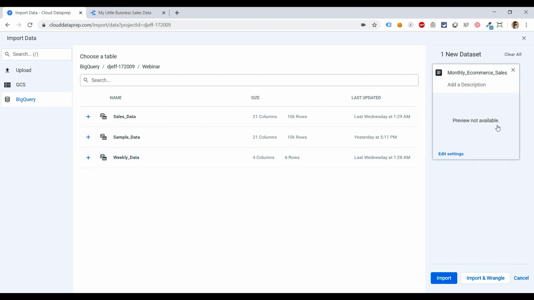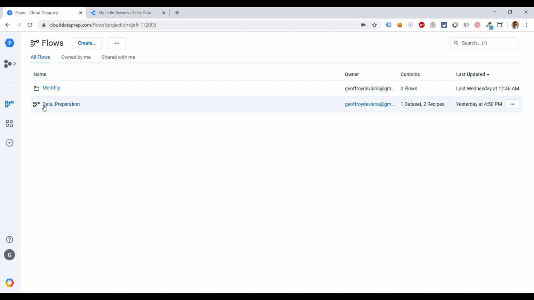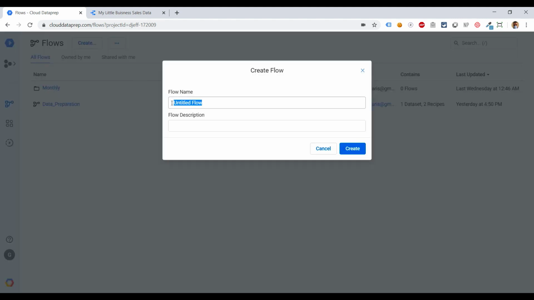You can see on the right-hand side here that our dataset finished uploading. So I will click on import, and our CSV file now is a dataset that I can use to create my recipes. So I can go to the flow section, and I can see I have one flow called data preparation and a folder called monthly where I can store as many flows as I want. And for the purpose of this demonstration, I will go and create a flow, and we will call it e-commerce dashboard and click create.